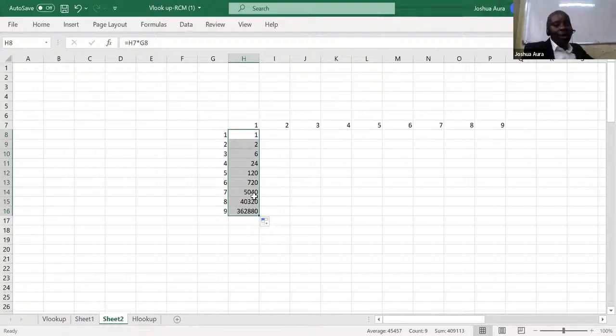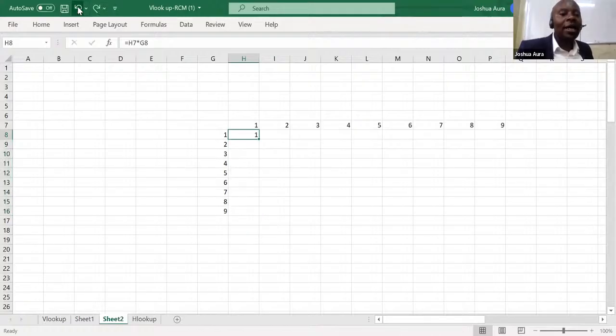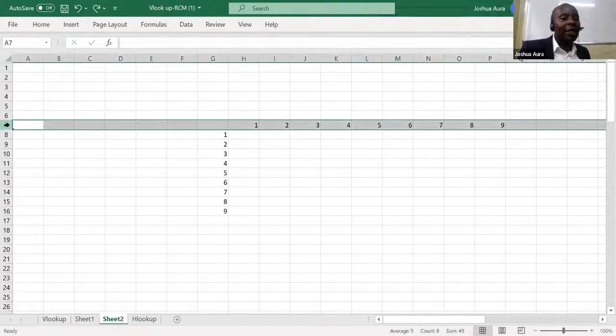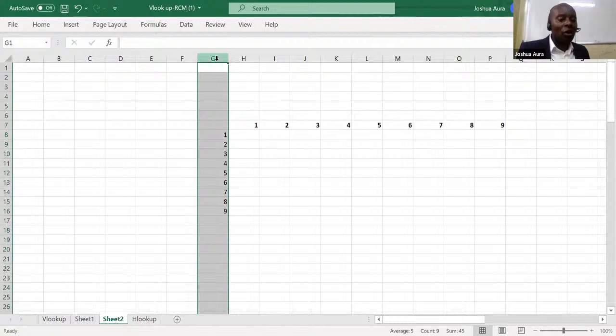Listen to me very carefully. If I take us back, if you look at this particular row, this is row number 7. I can even make it bold. I can click the entire row and say control B, and the same for column G. Column G, I need to come and say control B like that.